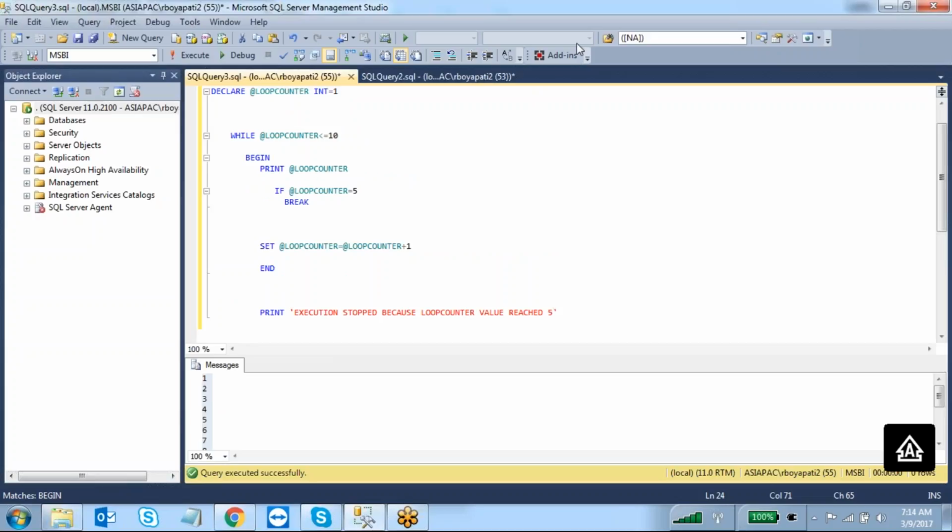So what is happening here? First we declare a variable and assign the value 1 inside it. So 1 will come, the while loop will start, and the condition is satisfied: 1 is less than or equal to 10. So it begins. Whatever the value is, it prints; the value 1 will print. Then immediately it will check the condition: if at the rate of loop counter, the variable value equals 5, then it will stop.